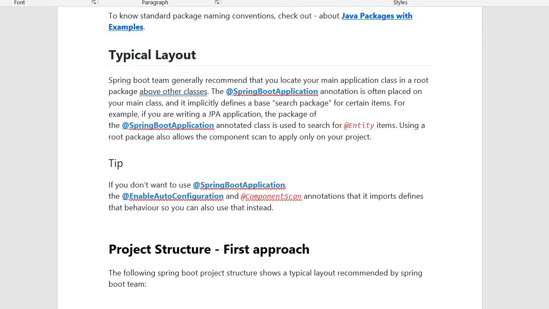Typical layout. The Spring Boot team generally recommends that you locate your main application class in a root package above other classes. The @SpringBootApplication annotation is often placed on your main class, and it implicitly defines a base search package for certain items. For example, if you are writing a JPA application, the package of the @SpringBootApplication annotated class is used to search for entity items using a root package. It also allows the component scan to apply only on your project.